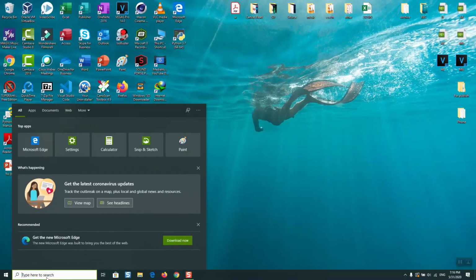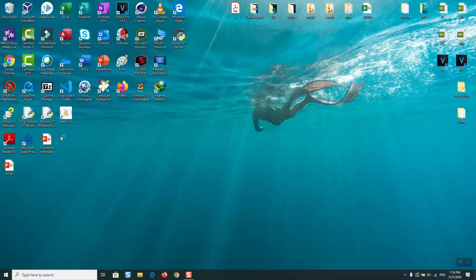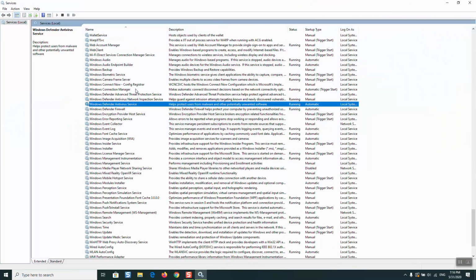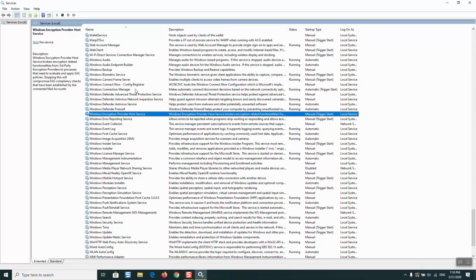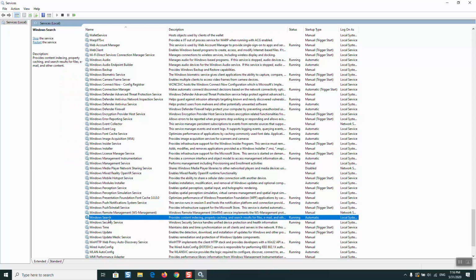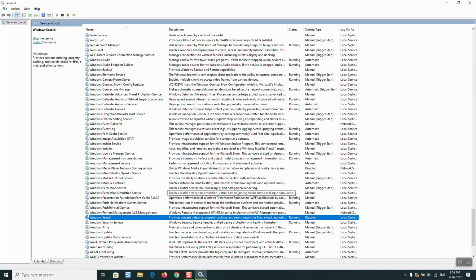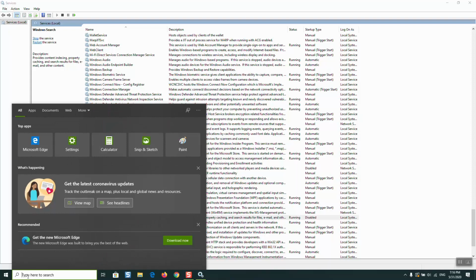Go to your search tab and type Services. Open the services. Click anywhere and press the letter W on your keyboard and look for Windows Search. Once there, you want to make sure to disable Windows Search. Double click, select Disabled, select Stop, select Apply, and then click OK. This will disable the Windows Search. However, you will still be able to use the Windows Search, but it will be a little bit slower. But this might fix the problem for you.